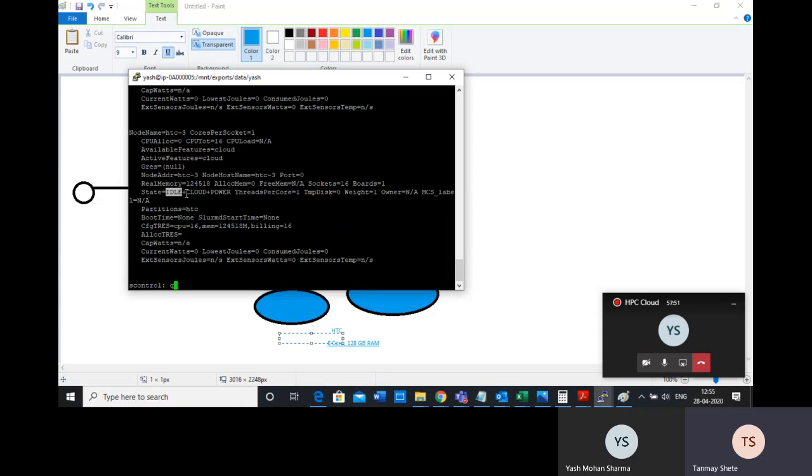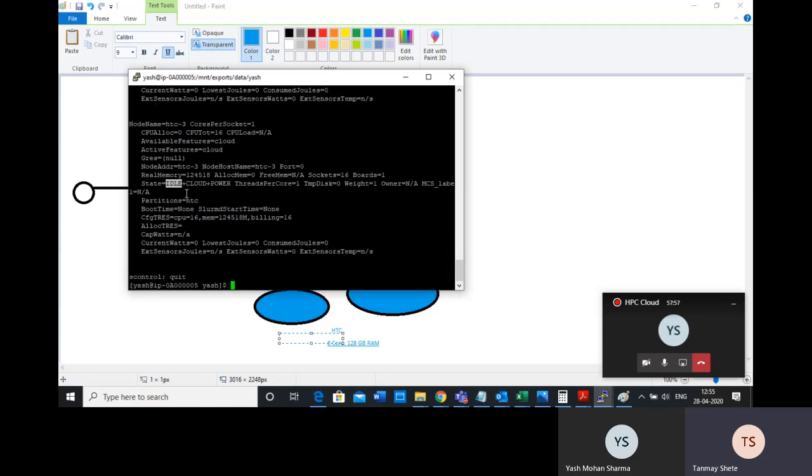So let me quit from this scontrol. This scontrol is for the Slurm scheduler. So this is the directory. Here you will create all the input required to run your job, right? And now, that is a good question: how can I create a job? For that, you have to write one script to create a job, and then there is a way to submit the job.